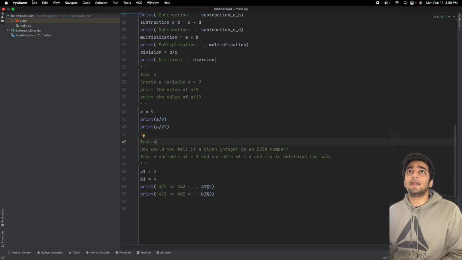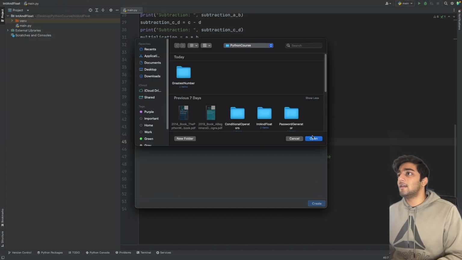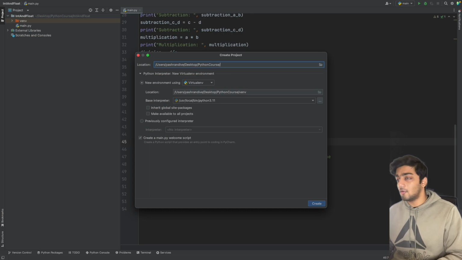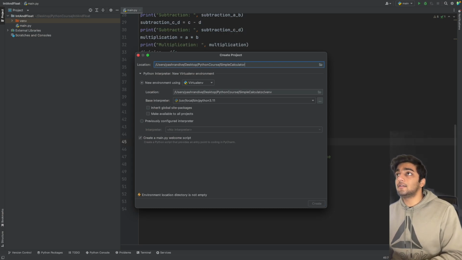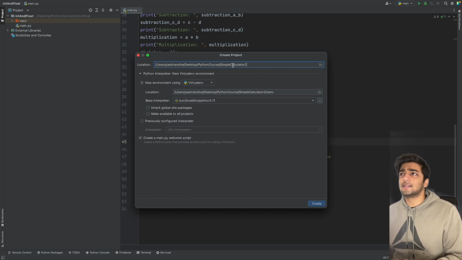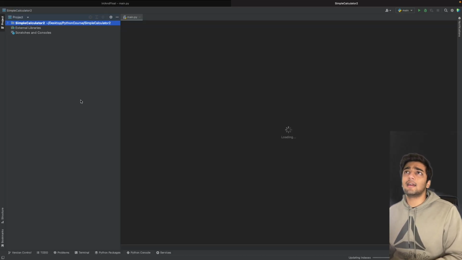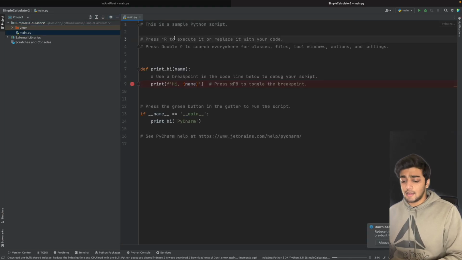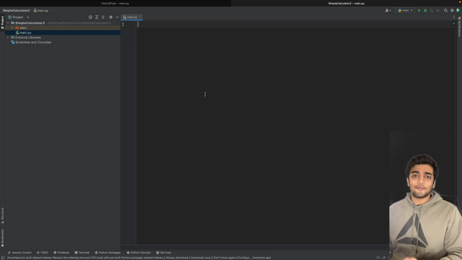For this, just open up PyCharm, create a new project. As always, navigate to your project directory, click on open, put a forward slash, and let's call this simple calculator. And I'm going to call it simple calculator 2 because I already have a simple calculator project from earlier. So I'm just going to call it simple calculator 2 and create it in a new window. As always, remove all the default code and, well, start off.